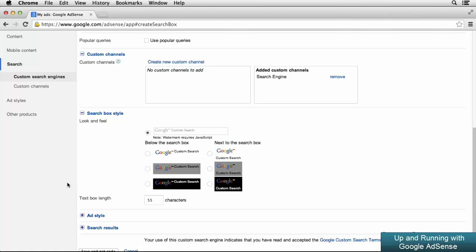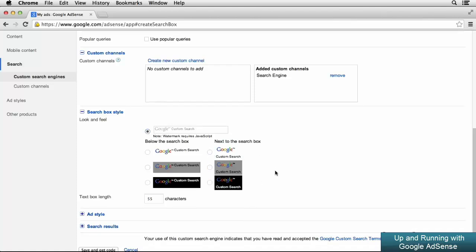The first option is most efficient in terms of how much space the search box will take up on your website, but if you prefer to have the Google Custom Search logo either next to or underneath your search box, you can choose one of the other options as well. For now, we'll leave it as the first one.